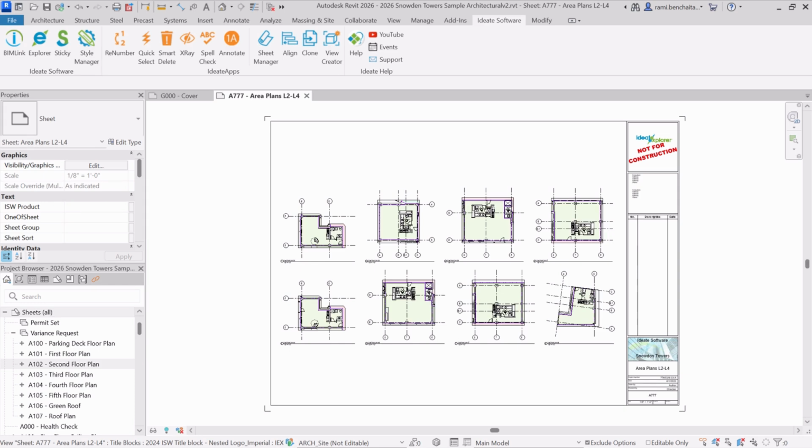This dramatically reduces the setup time and ensures consistency across all area views, making it especially useful for firms working with multiple levels, phases, or area schemes. It's a simple and powerful way to streamline what was once a repetitive multi-step process.